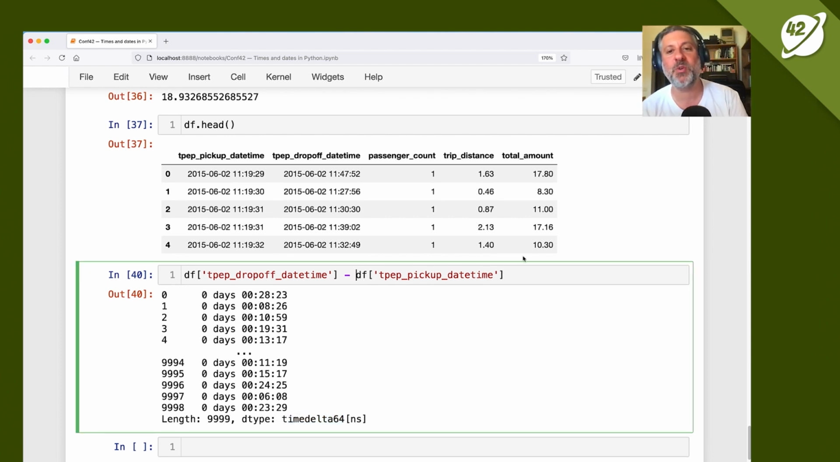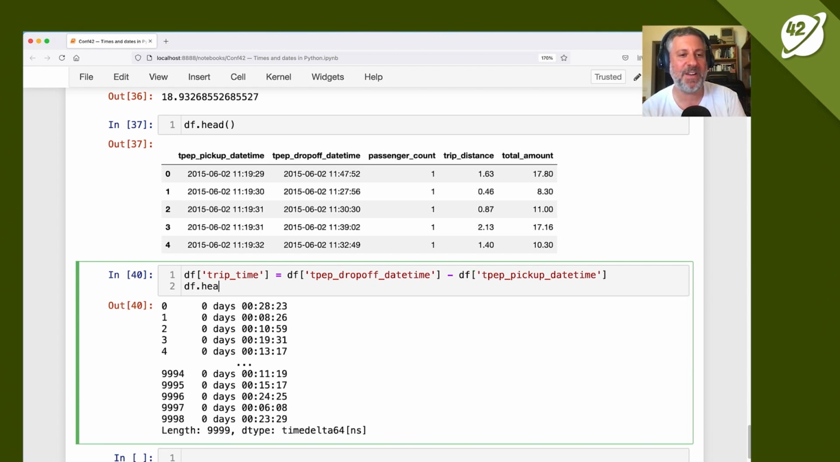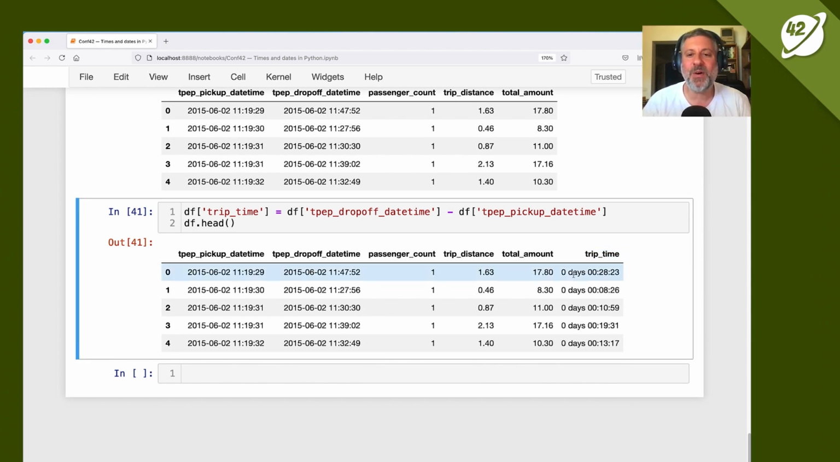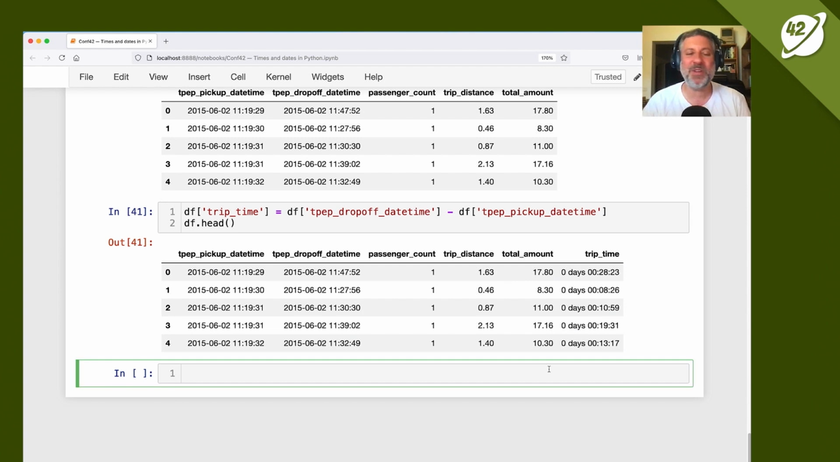Well, what I'm going to do now is create a new column. Say df of trip time equals. Well, the equal sign seems to be really trigger happy today. And now if I say df head, look what we're going to get. We have the pickup, drop off, passenger count, trip distance, total amount, and then we have the trip time, which is pretty great. So now I can find out what was the trip time.